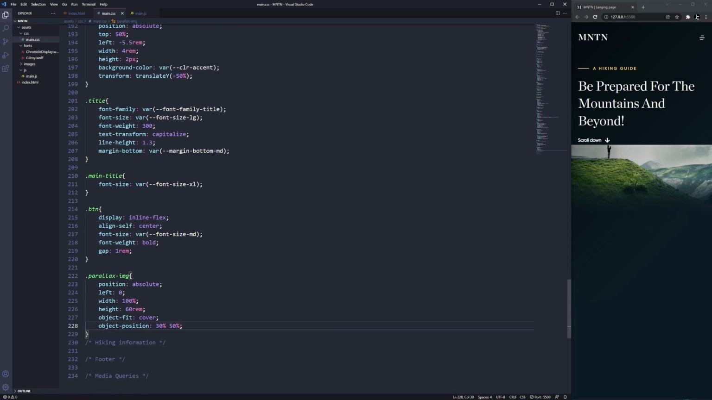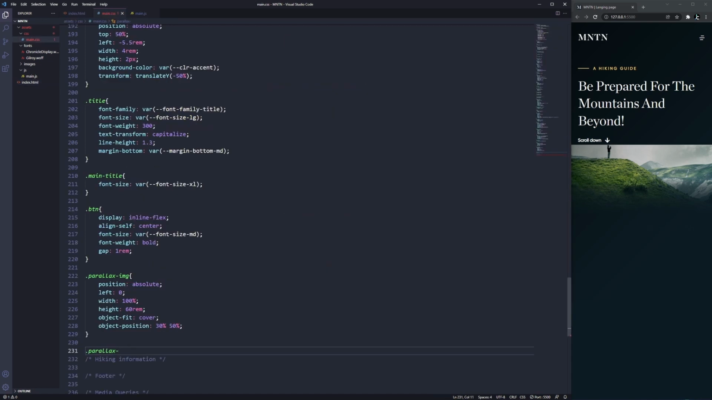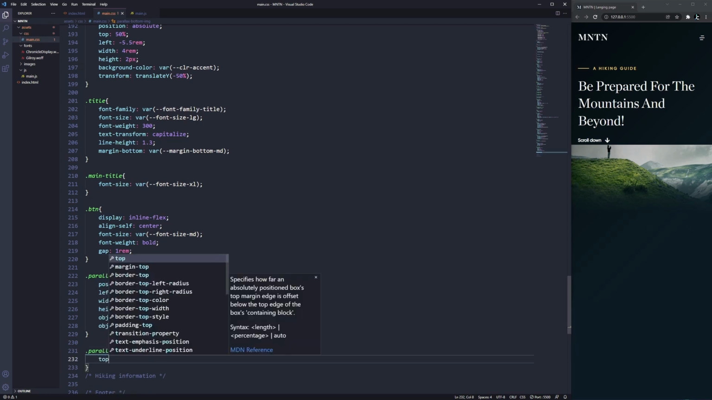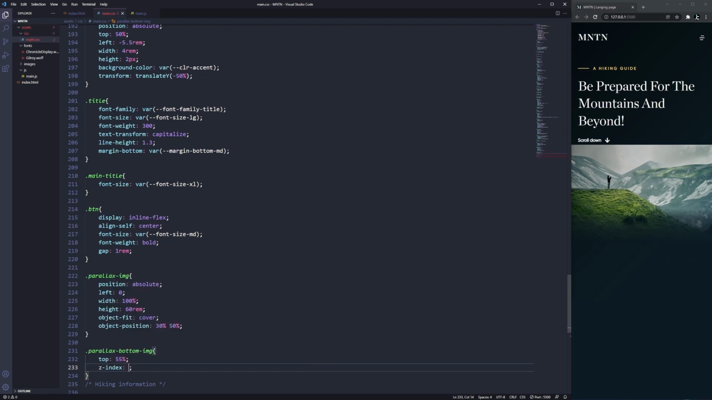Now we kind of have to position each image individually, which is why we gave it individual classes. So the first one is going to be the parallax IMG, actually bottom. What was the name again? I know I changed them. So it's parallax middle, bottom, IMG. So here we want to do bottom IMG. And this one is going to have a top position of 55% and a z-index of 110.